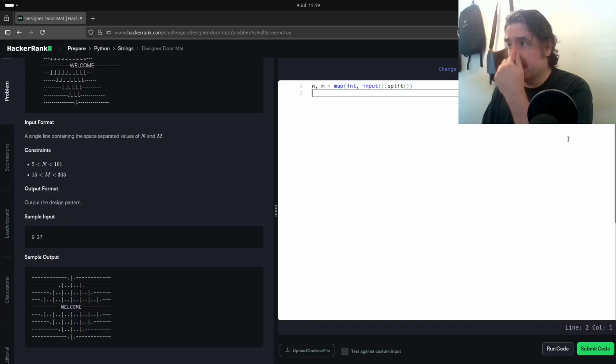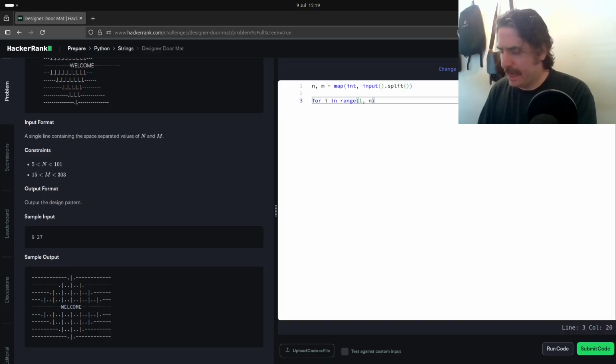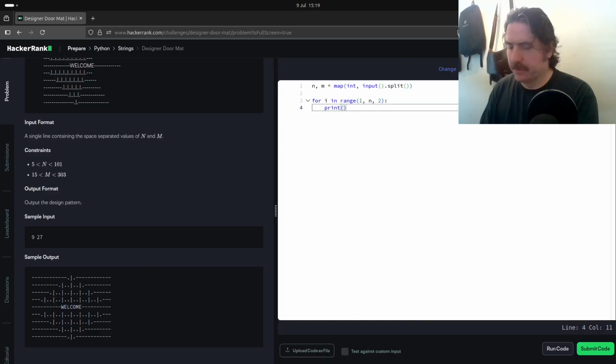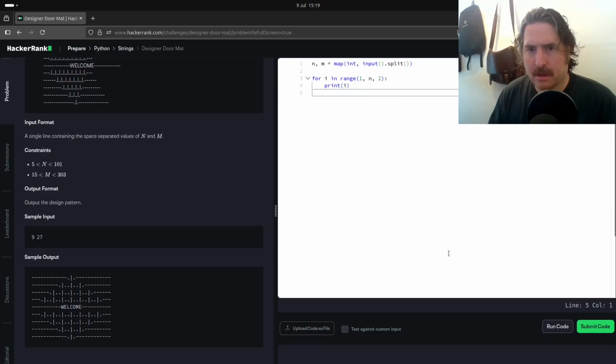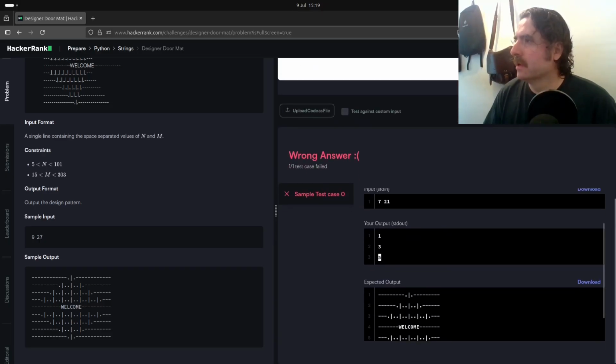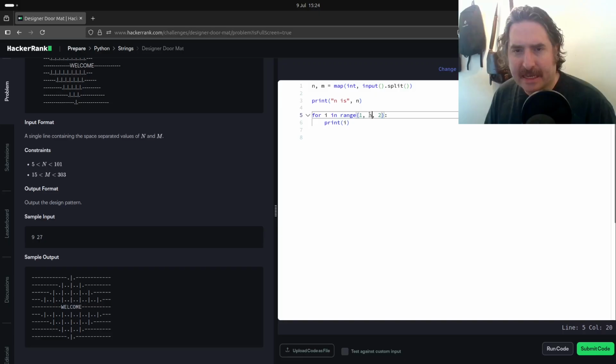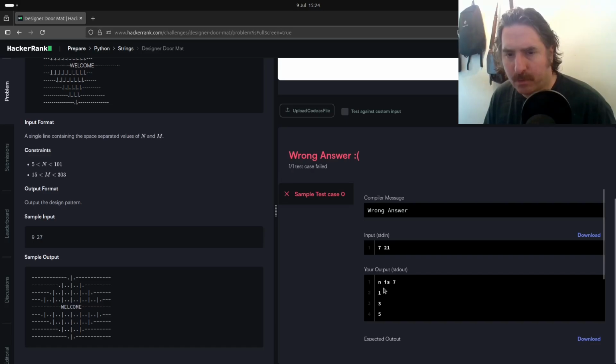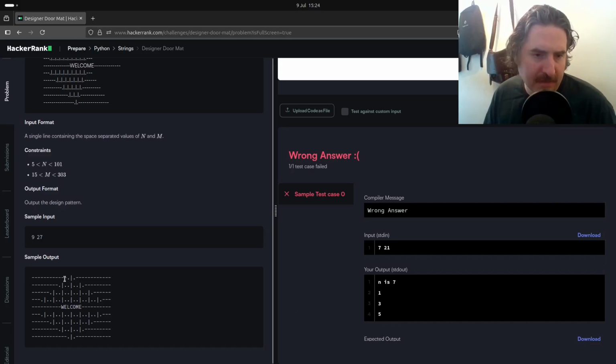So if we do for i in range, 1 to n, going up in steps of 2, right? One, 3, 5. So this is 1 to n. N is 7, and going up by 2. 1, 3, 5. And that's how many meat and veggies we're going to have. We're going to have 1, 3, 5, and in the final row we're not going to have this line, we're going to have WELCOME.